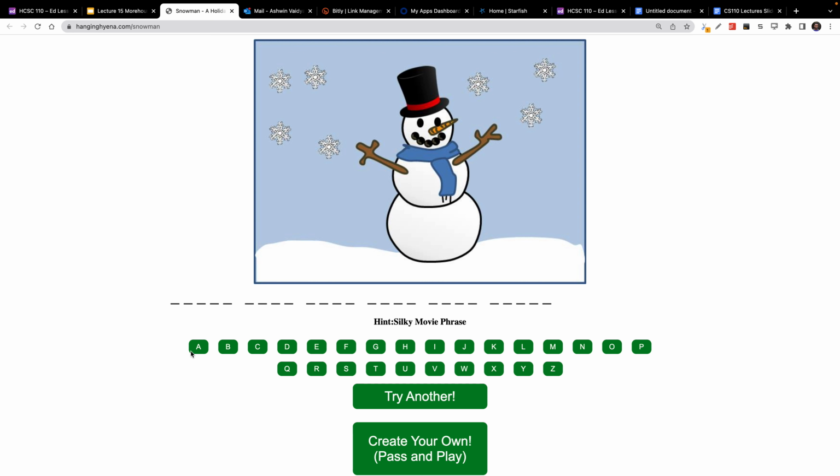Yeah, so we'll assume the user selected A, and now what do we do after the user selected A? If the string contains the letter A. Yeah, so we want to see, we have this big string, right? A string can be multiple words. And we want to check if A is in the string.